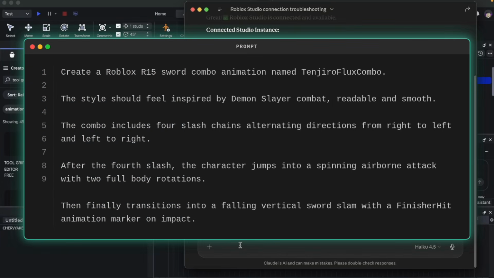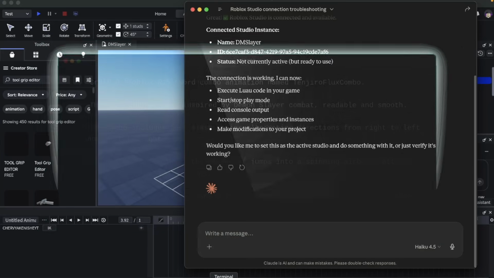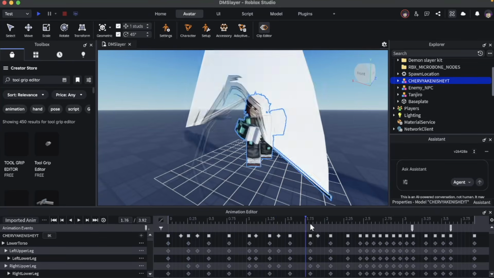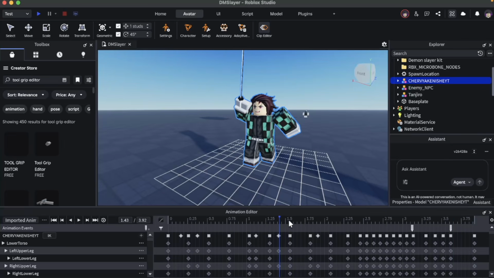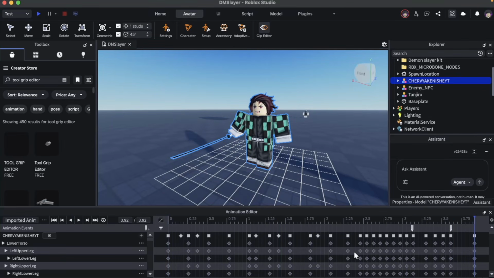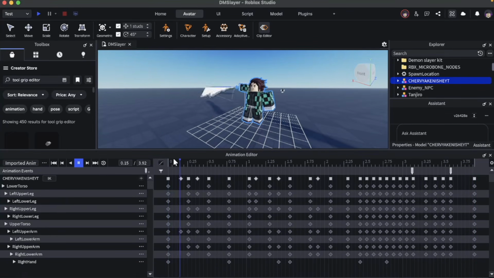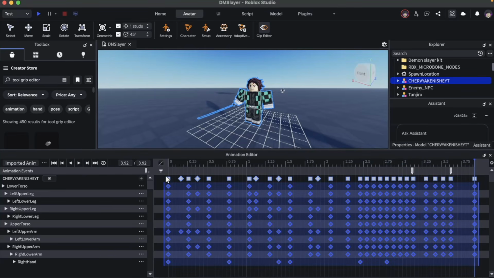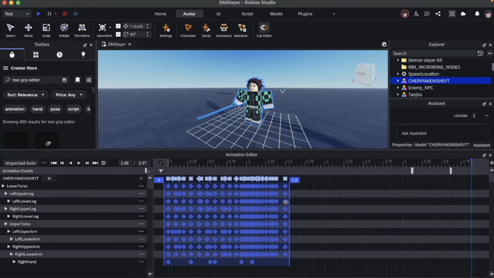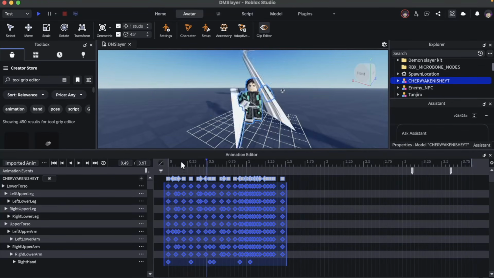Create a Roblox R15 sword combo animation named Tanjiro Flux Combo. The style should feel inspired by Demon Slayer combat, readable and smooth. The combo includes 4 slash chains, alternating directions from right to left and left to right. After the 4th slash, the character jumps into a spinning airborne attack with 2 full body rotations, then finally transitions into a falling vertical sword slam with a finisher hit animation marker on impact.